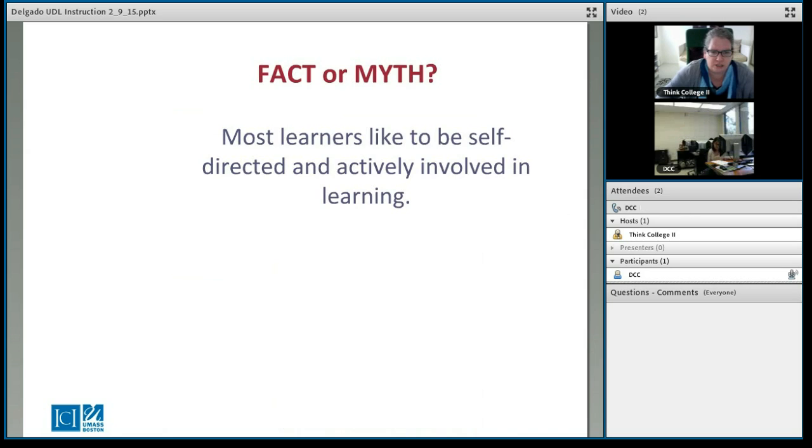So with instruction, my first question is, and I'm sure you can all yell it out if you want, is it a fact or a myth? Most learners like to be self-directed and actively involved in learning. I often get some debate on this. So what do you guys think? Fact or myth? Fact. Fact. Especially adult learners.